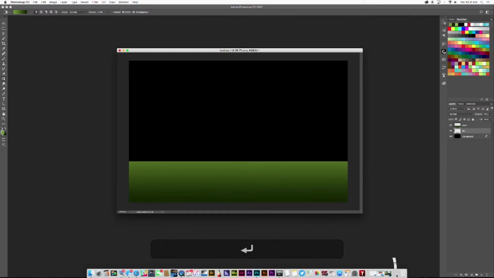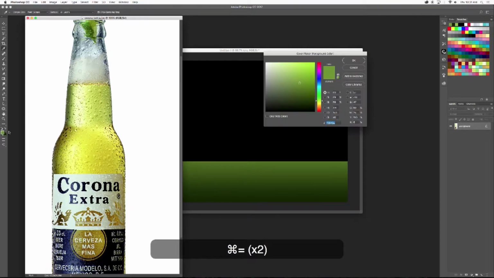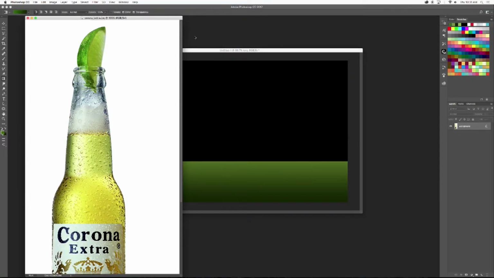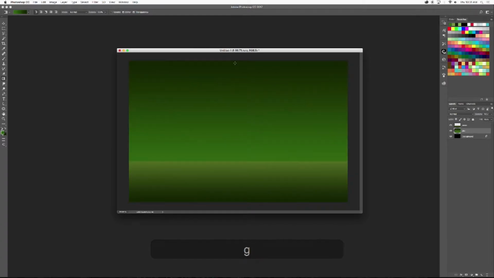We're going to bring our beer bottle back because I need some more colors off this lime. And I'm going to change my foreground color to maybe something in the sort of meat of this lime. And the top I'm going to keep probably closer to something over here maybe. Let's see how that works. I'm going to minimize that. And again with a gradient tool, this time I'm going to go up from behind.